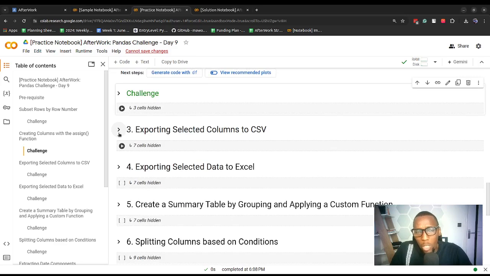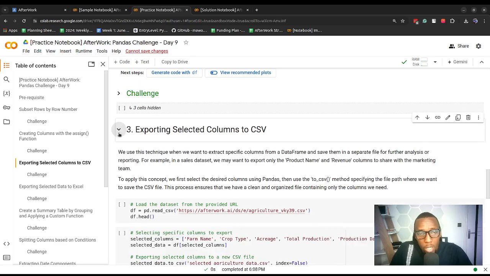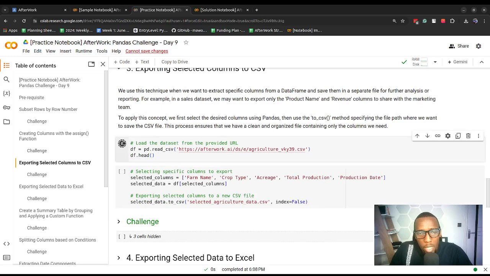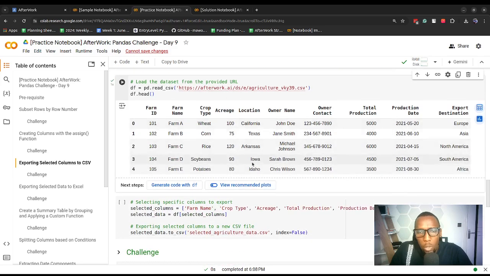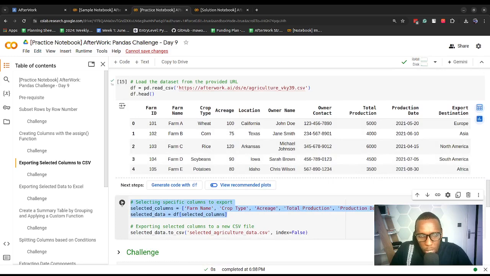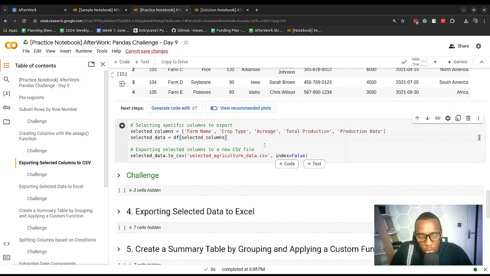In other cases, we might want to export the selected data, or the selected or transformed data, to CSV format. So in our case here, we have this data set, and assuming that we wanted to perform some data preprocessing tasks, such as selecting specific columns, once we have done that, we can then have the preprocessed data exported maybe to a CSV file.